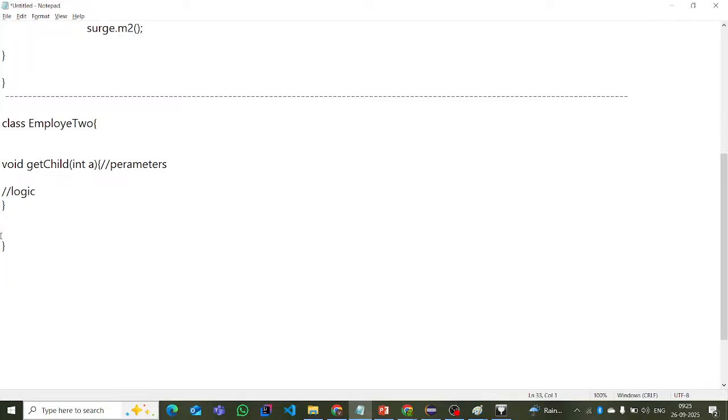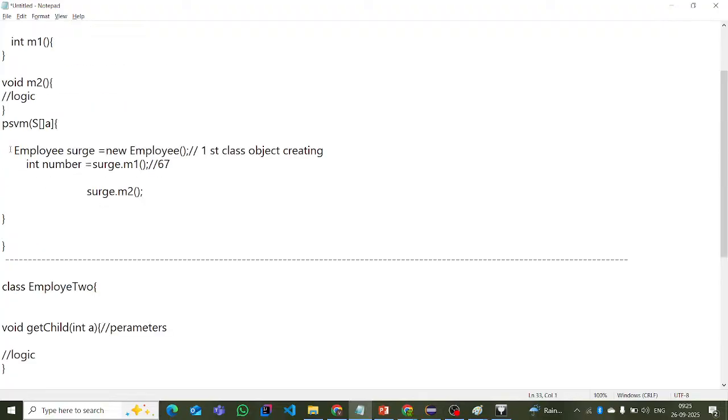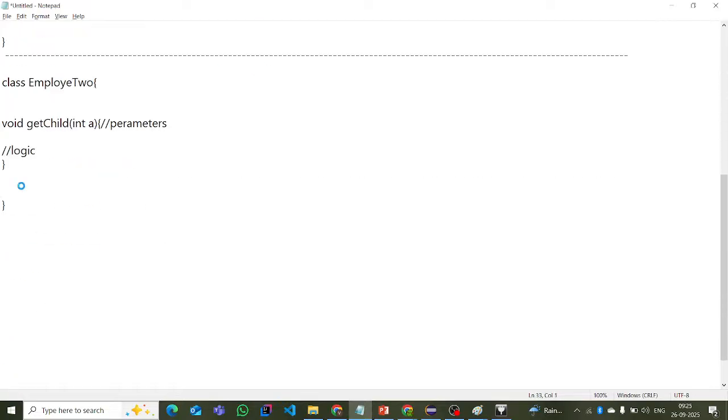Now what I will do, I don't give this one. I will remove this one. In this method, I created an object for this one, new Employee class, right? First class object. This is the first class object. Instead of giving a primitive type, I will give a reference variable. Let me remove this one. This is the object, right? Let me remove this one.